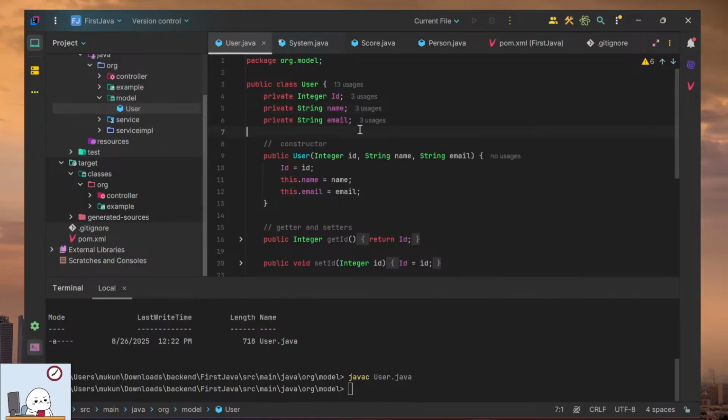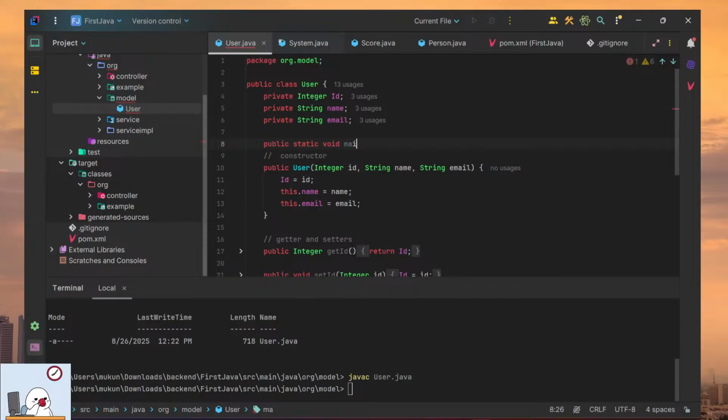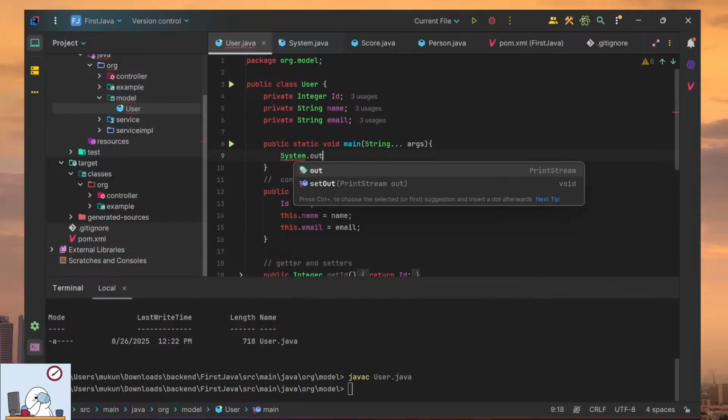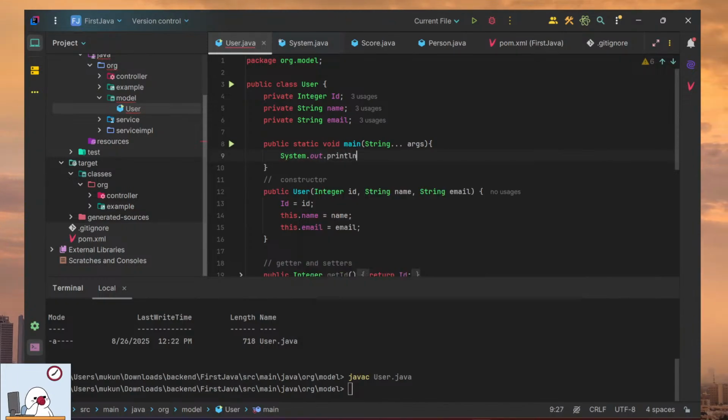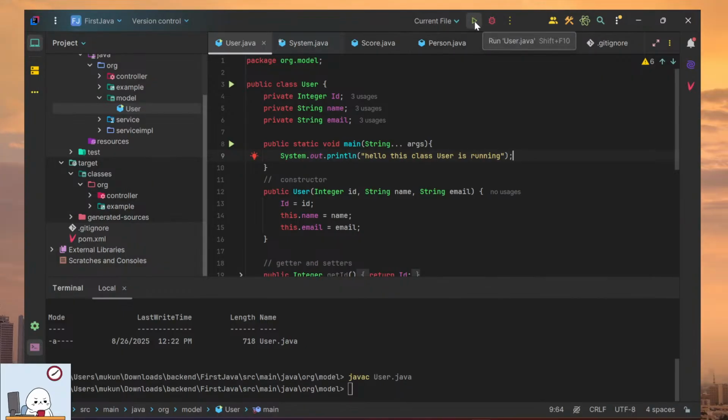So yeah, we need to write public static void main, String args. We don't have to return anything. Let's print something. System.out.println, and let's say hello, this class user is running. Okay. Now let's run this file.